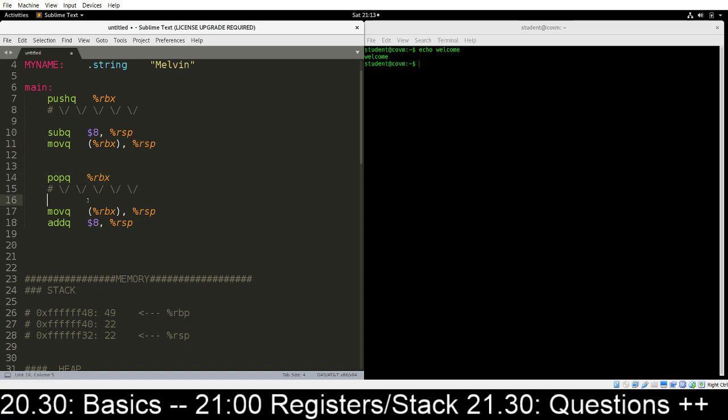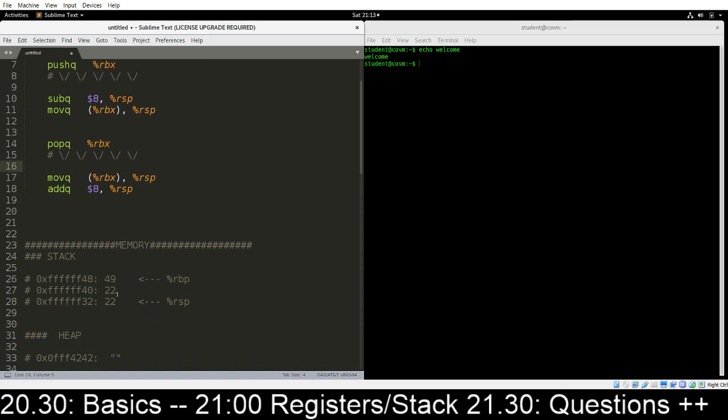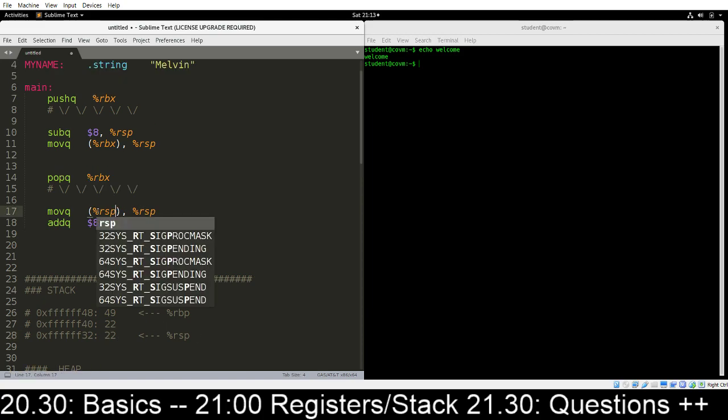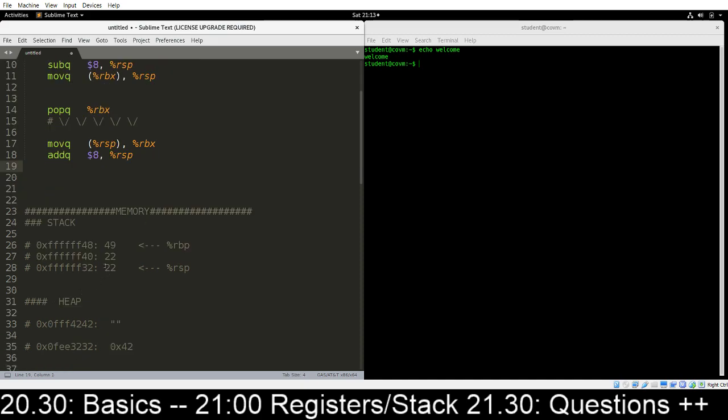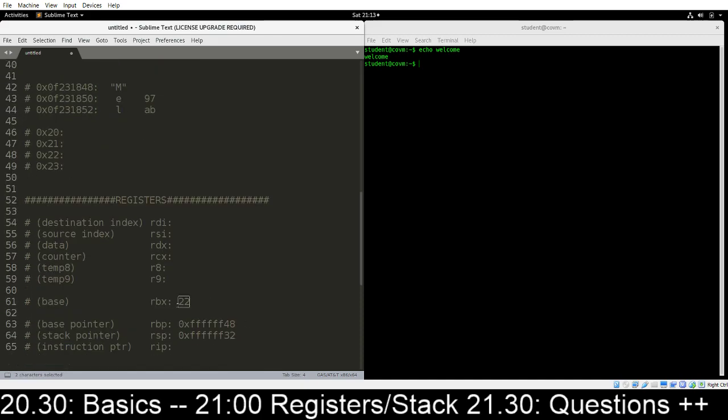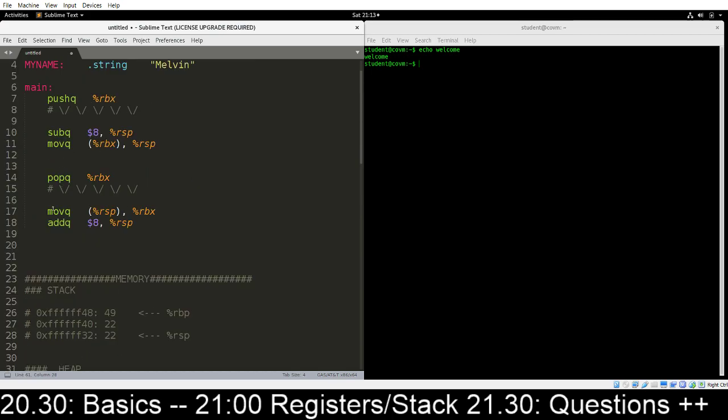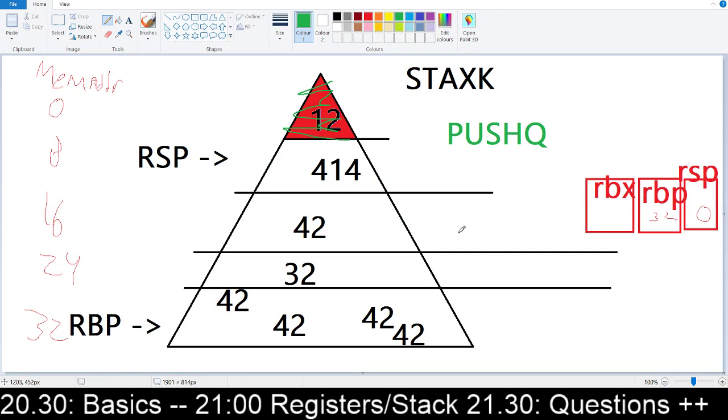And popq is basically the opposite. It first moves whatever is at RSP, let's actually do it correctly. We first move that stuff over to RBX, and then we add 8 to the stack pointer, and the stack pointer moves up again. And you can see that in our drawing.